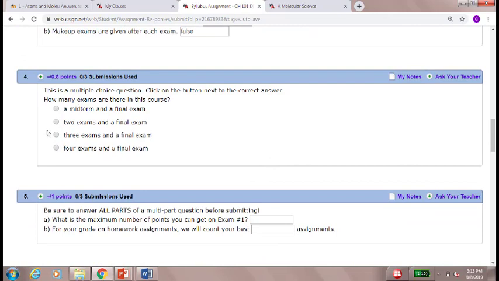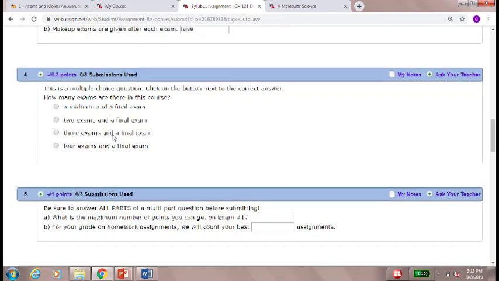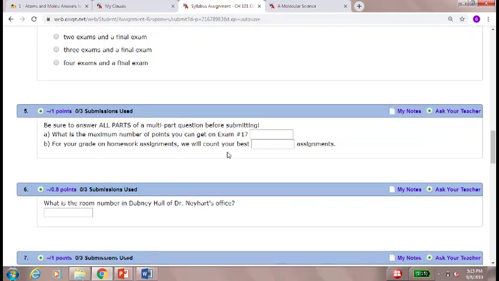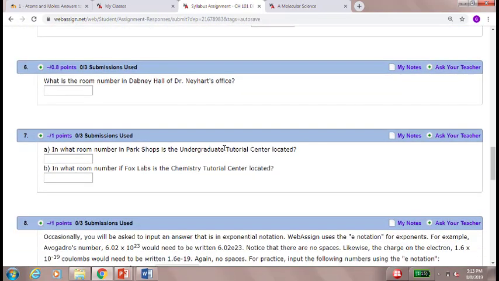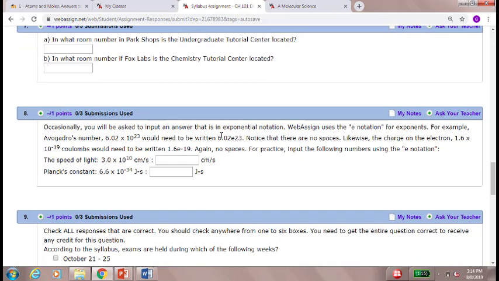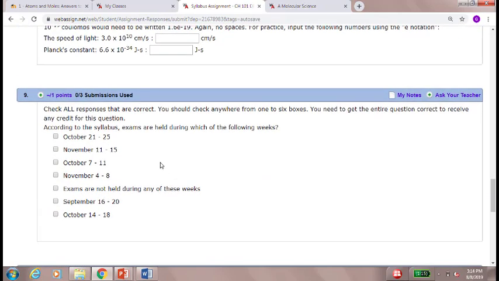There are some other types of question formats. Here's multiple choice. I just click on one of the radio buttons. Another numerical question. Now we'll be occasionally submitting responses to numerical questions in scientific notation. WebAssign does that in a specific way, so question 8 goes through that. This question 9 is what's called a multiple select question. There's more than one correct answer. You have to check all the responses that are correct.